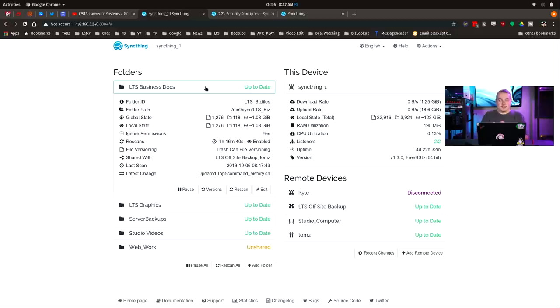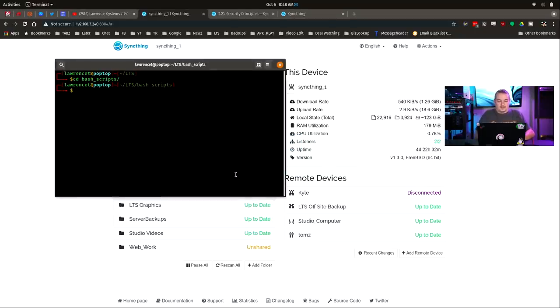Even my business documents here. There's really not that many business documents it takes to run a company, some spreadsheets and things like that. As I edit my financials here on my laptop, they get synced. Other things that are synced, it says updated top 5 command history. And if you follow a tweet I did, I'll even show you what this is. Someone tweeted out a really simple script and I was like, this is clever. So this is the top 5 command history.